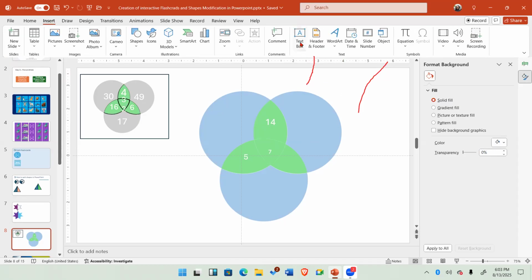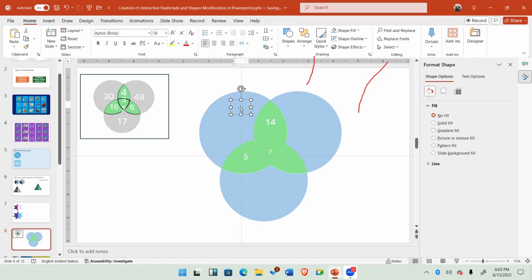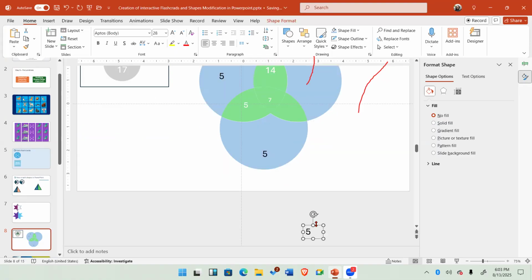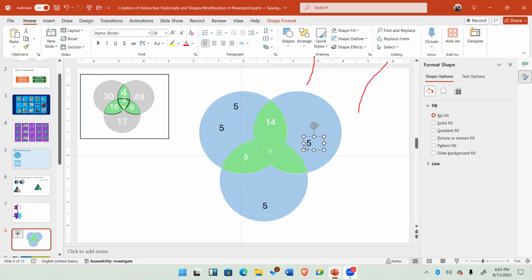Insert, choose your text box, and draw the text box. Increase it. So let's say I wanted 5 here. Once you type one, you can just duplicate the text box. You don't have to draw a text box all the time. Just duplicate them. And fix your figures there.